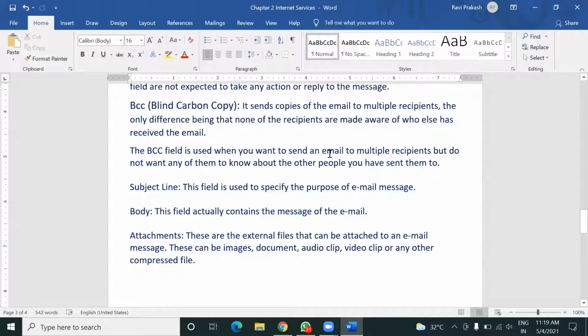Excuse me, sir. So can we attach zip files? Yes, you can attach zip files. You cannot attach, I think, software. So if you want to send software, it is better to compress that file using zip or RAR, whatever you want, and then you can send the file.